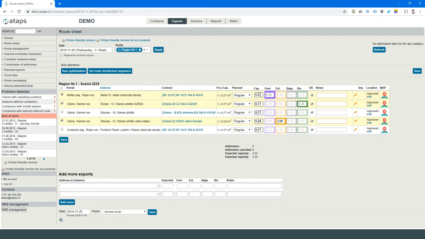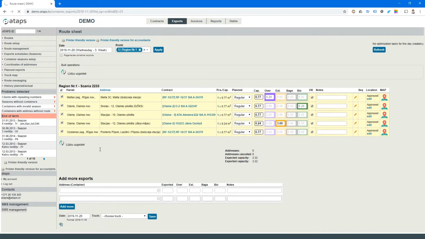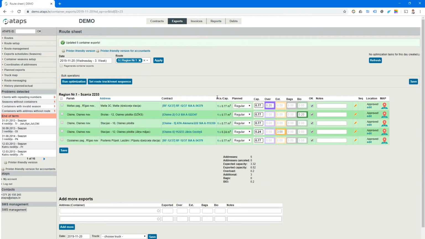If the information matches the plan, you should not change anything in this form. You just click the save button for every row and all the information will go straight away to the system and will be included in the monthly billings. As soon as you see all the rows in green, this means the information is ready for billing.